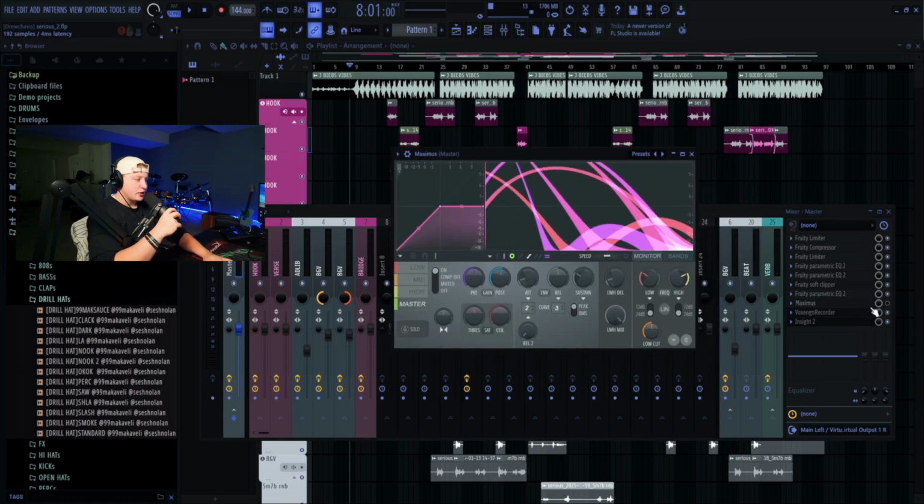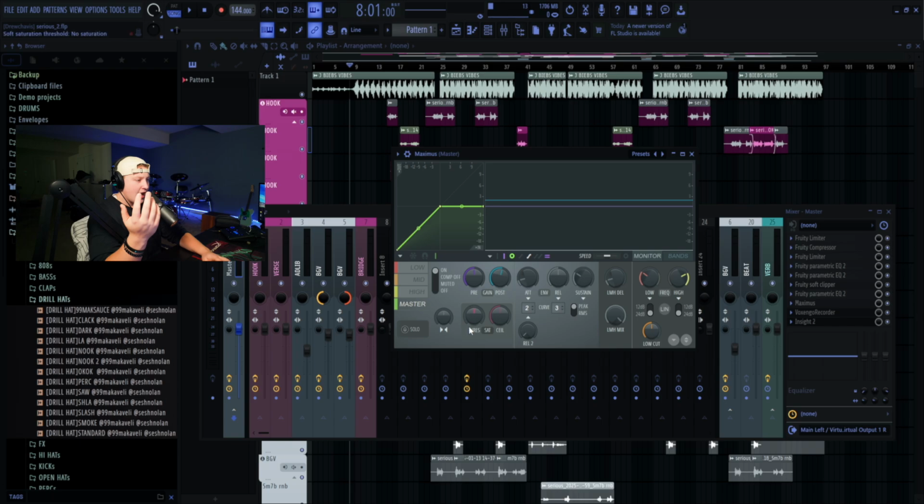Then we have the Maximus, which I'm using as my final limiter. All I did with this was boost the post gain by 1.9. And that's literally it. Didn't have to do nothing crazy. So now that we have the full mastering done, I'm just going to play you the song so you can hear what it's sounding like.